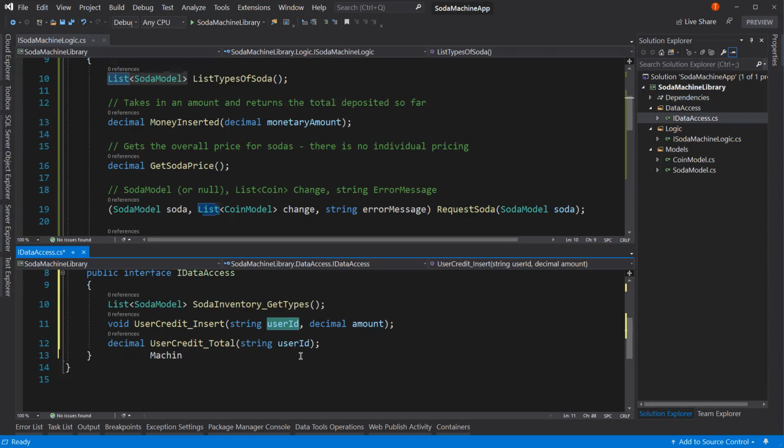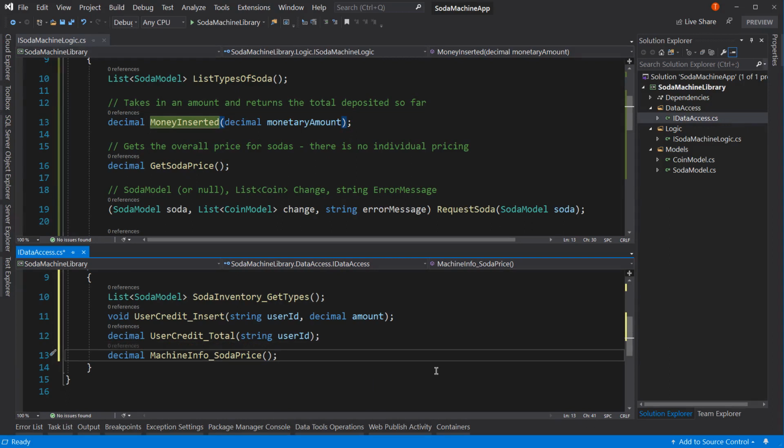Decimal. Let's call this machine info underscore soda price. And that's it. Because maybe we have more information about the machine than just the soda price. Maybe we have the date of installation. Maybe we have the total amount of income this machine has made. That seems like other information you'd store with the machine. So I'm going to say machine info, but just get the soda price for this one.